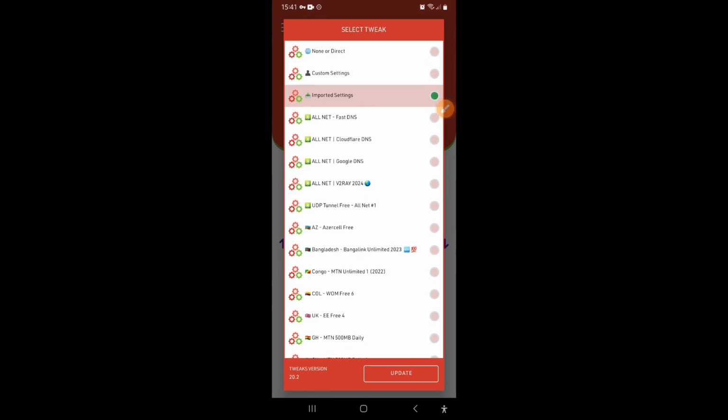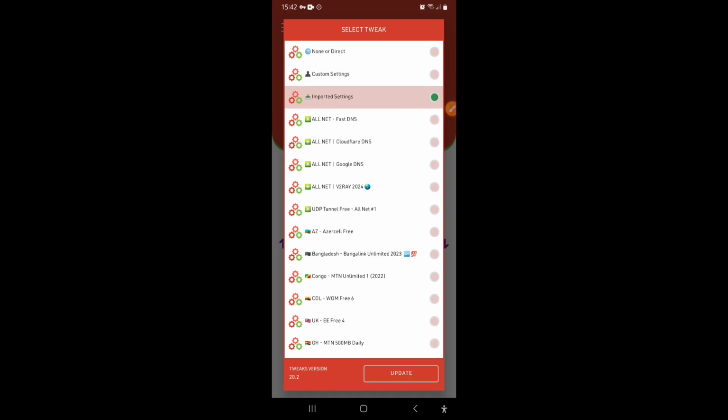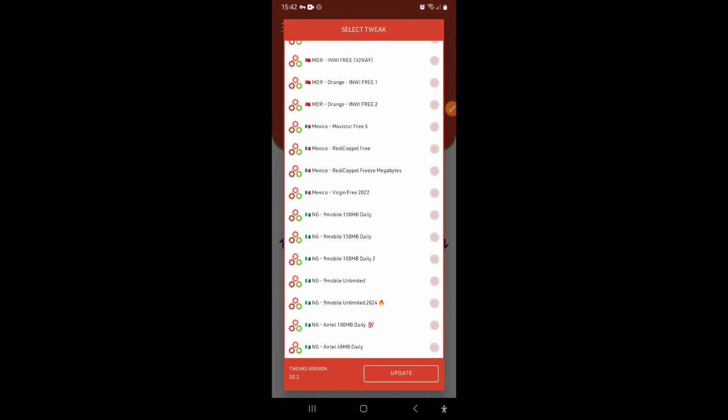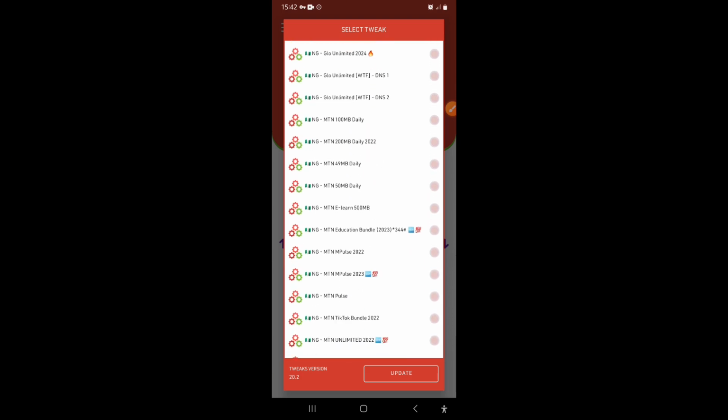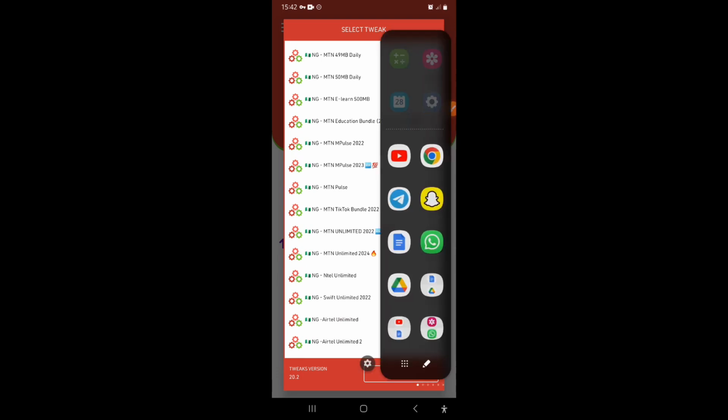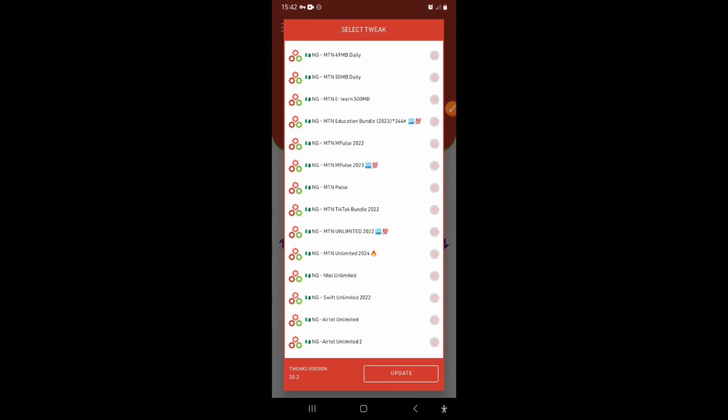So immediately you have that, what you want to do is, let me disconnect from the Wi-Fi right now so that we can test out our data if it is actually working. So what you want to do is search for MTN or M plus. MTN, just scroll down, as you can see, MTN M plus. Okay, this is it. As you can see right here, we have MTN M plus 2022, MTN M plus 2023.